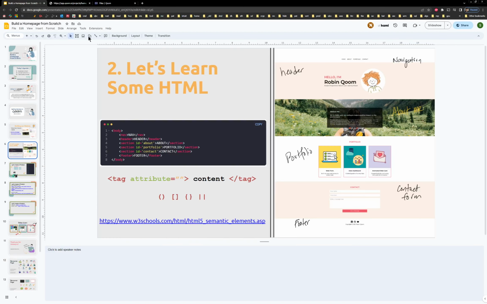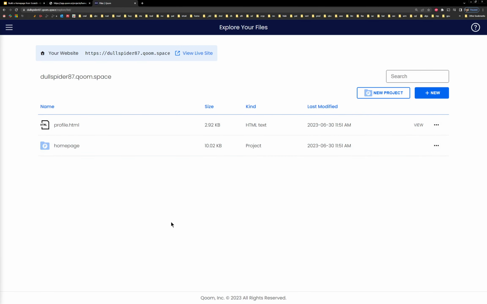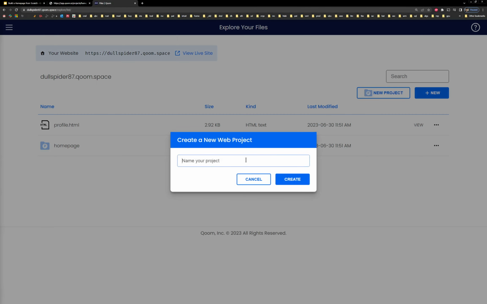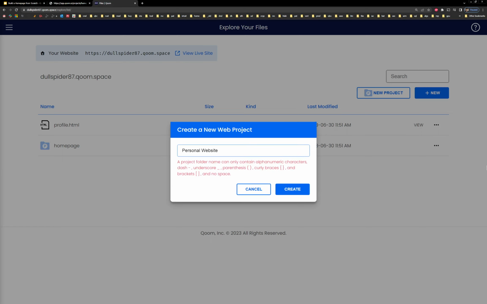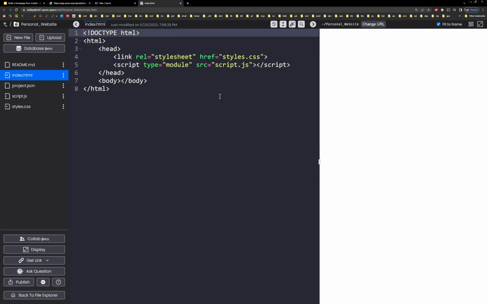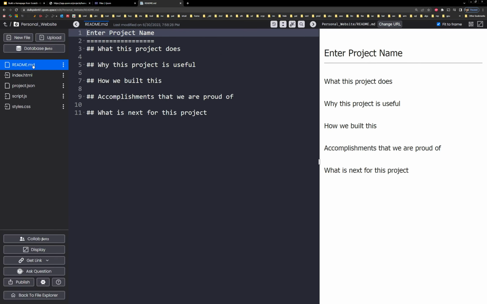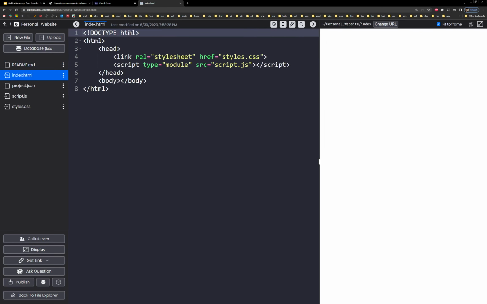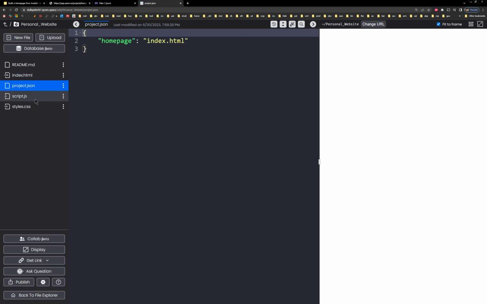Let me go back to my previous slide. We'll see here, everyone should be here once they've made an account. Make new project. Let's call it personal website. Oh, I need an underscore, sorry. We have our new personal website, and you can see that every QOOM project starts with everything that we'll need for today. A README file, where you can explain what you did and all the reasoning behind it, which is useful for your hackathon maybe. The HTML file. It also has a JSON and JavaScript. We will not need that for today, but we will be using this styles sheet .css.